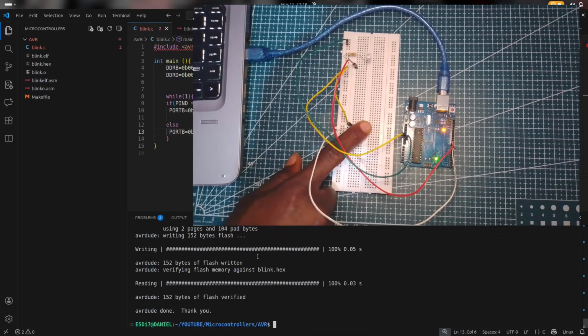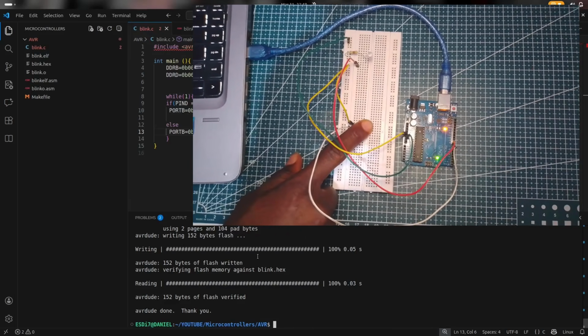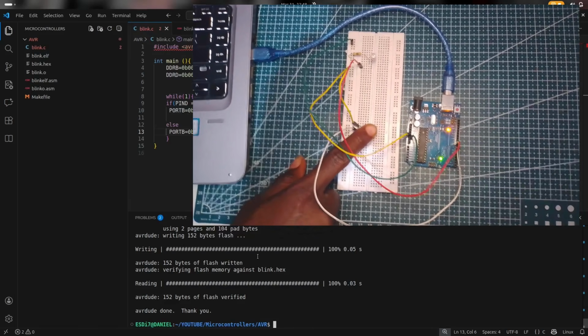Now we save and run make upload, but something is wrong. The program does not behave as expected. Why?